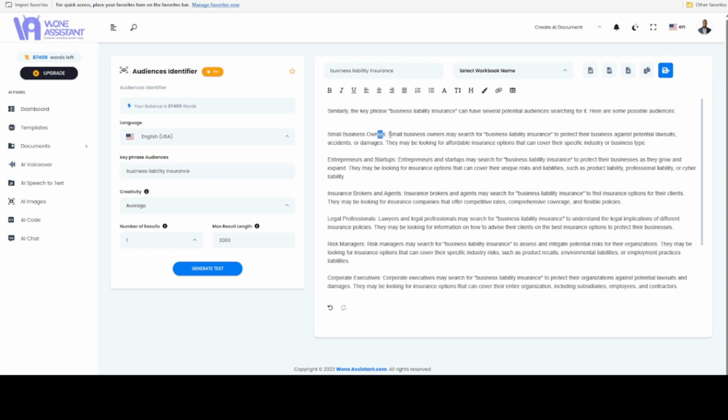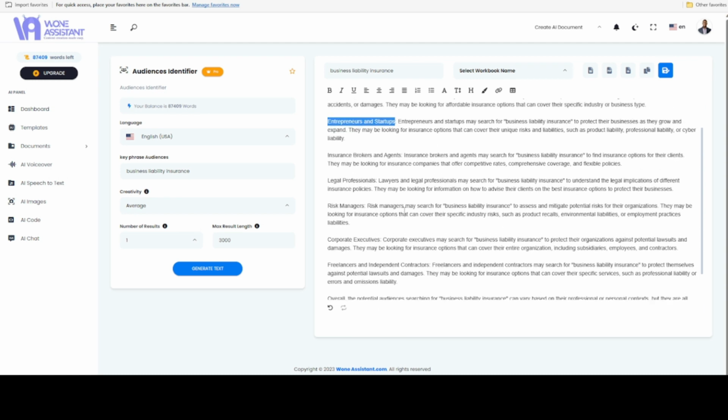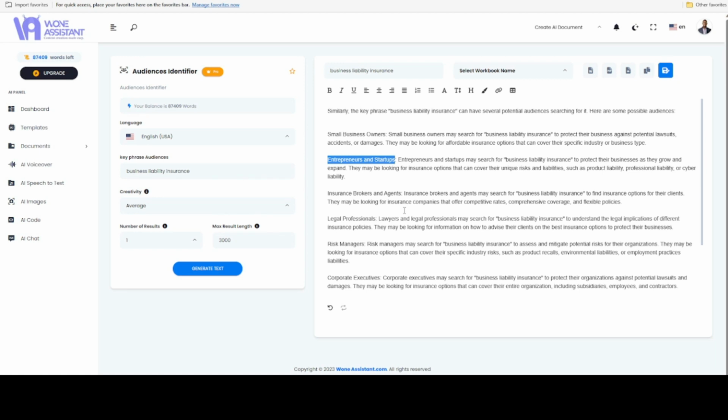So Woneassistant tells us, okay, one of the people looking for this key phrase is small business owners. Another set of people are entrepreneurs and startups. Another one is insurance brokers and agencies, legal professionals, and the list goes on. So it has given us this information, which is very, very invaluable. If you write content without targeting that content to a particular audience, what you're writing is to nobody. Which in turn ensures that the content really doesn't have relevance because it doesn't have a target.